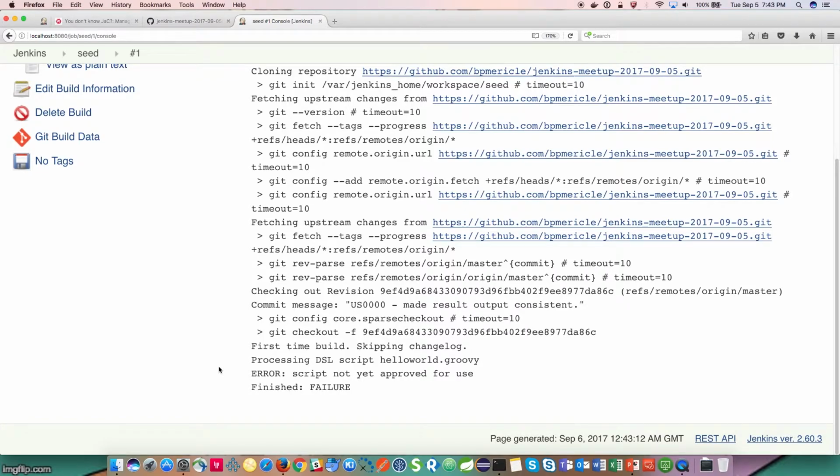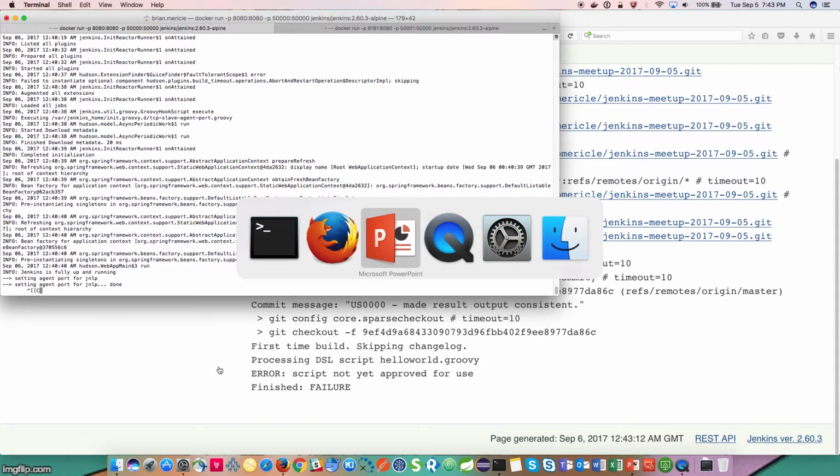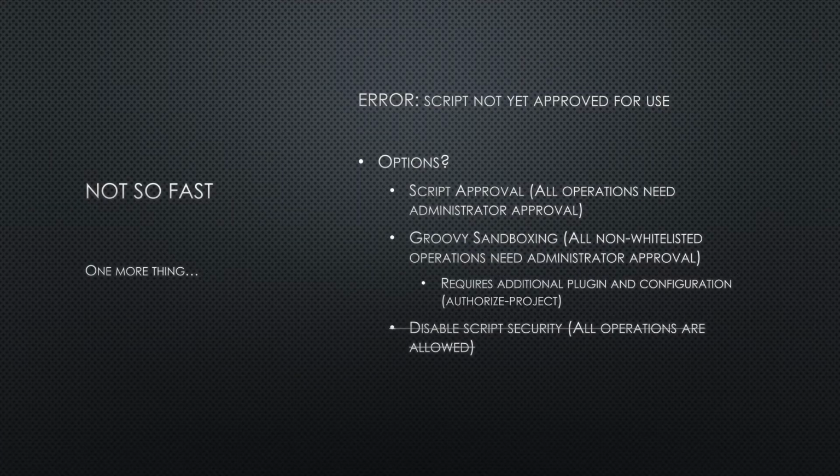So, say you get the job DSL plugin, you're ready to do your first seed job, and you execute it, and then this happens. It fails. Script not yet approved for use. Oh man, what does that mean? So this is what's supposed to happen. You get this error, and you're like, I don't understand what's going on here.